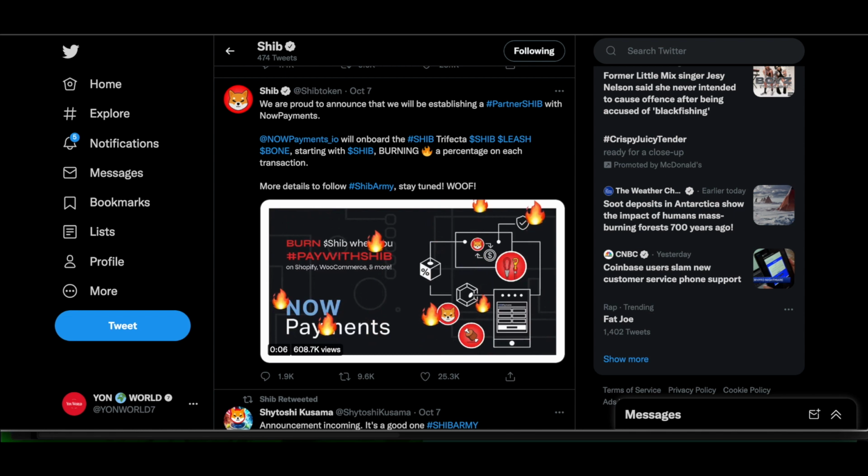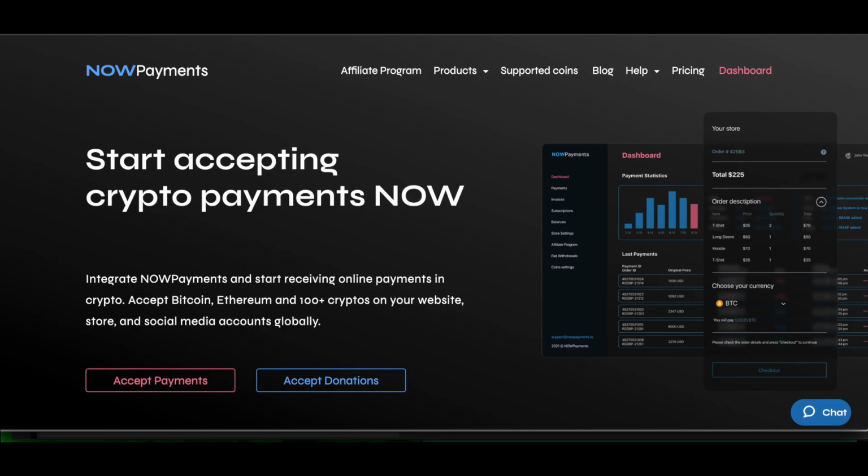I went ahead and created my Nowpayments account and started the process. So I just want to explain how to set this up for your website if you have Shopify, WooCommerce, and how to get the API token to integrate SHIB on your website.